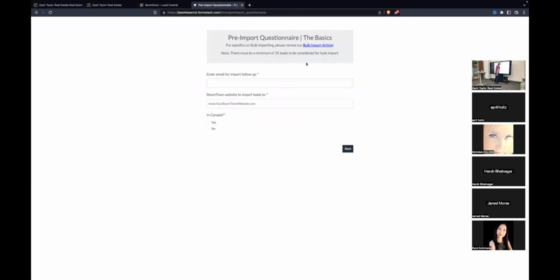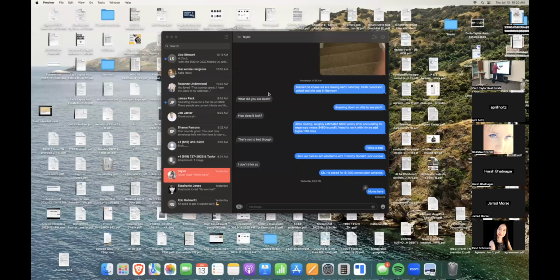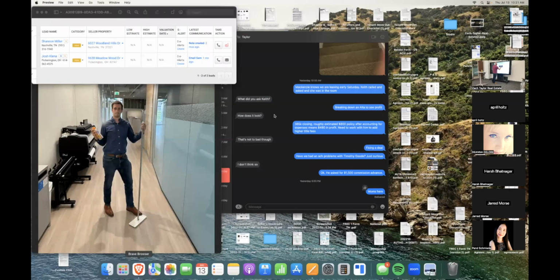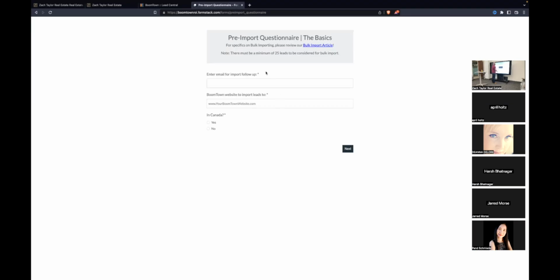So you'll go to imports here. The way you need to have the CSV Excel spreadsheet organized is first name, last name, email address, phone number, and then if you have notes with them, notes. And Boomtown's going to put all that in there for you. So you'll want to enter your email in for a follow-up. So for this case, we'll put Zach Rice at gmail.com. It needs a Boomtown website, so you can put your website in there.